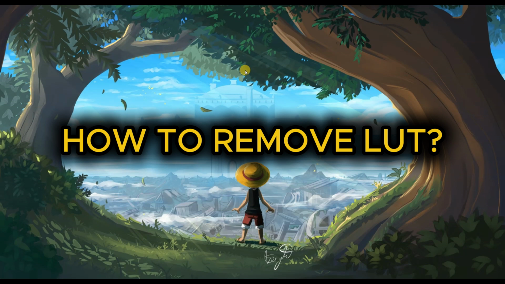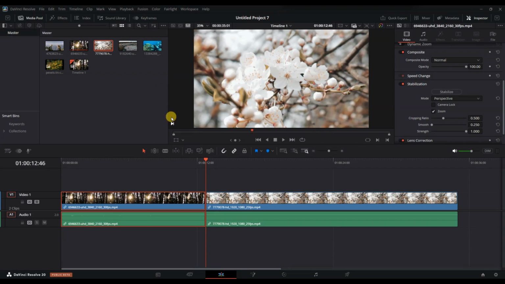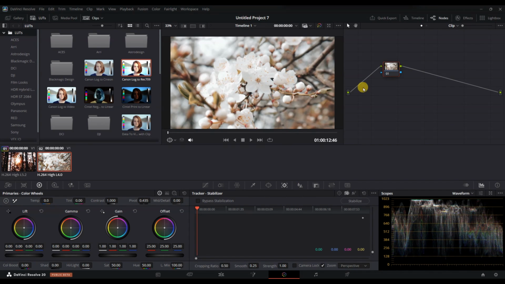How to remove a LUT in DaVinci Resolve. First of all, open your DaVinci Resolve project and go to the color workspace. On the right side of the screen, you will see the nodes panel. Each node can have different effects and one of them could be a LUT.